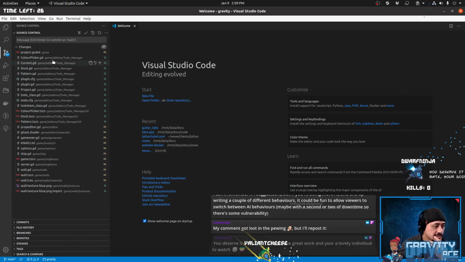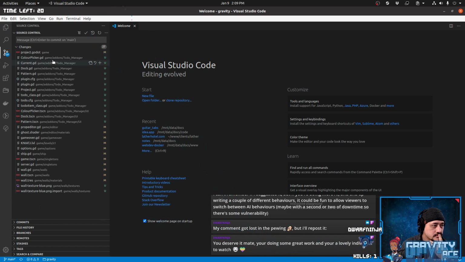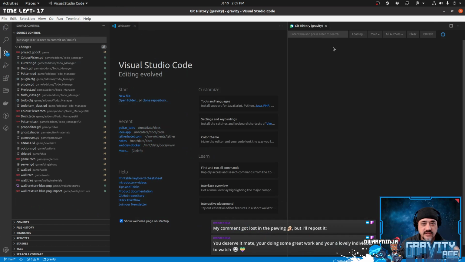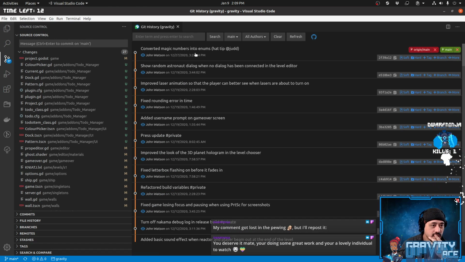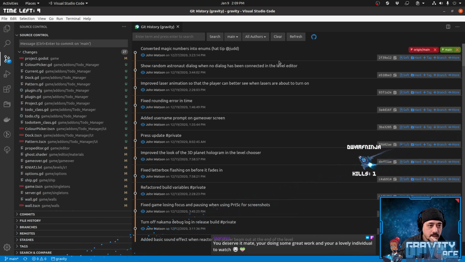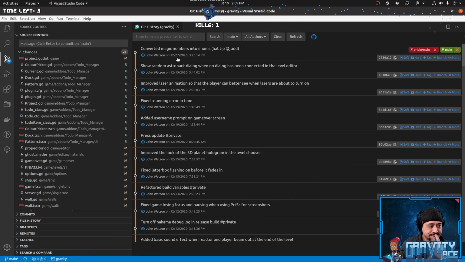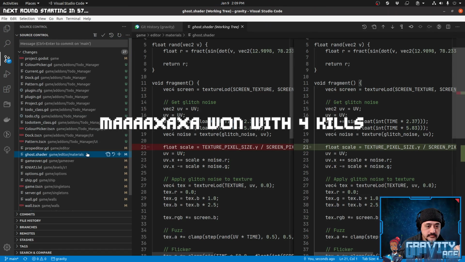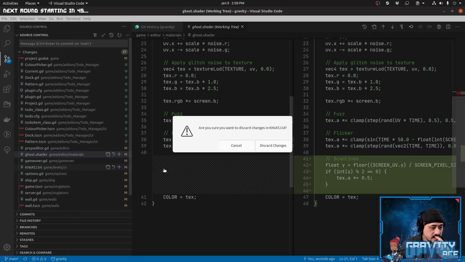Ooh. What have I done? I've left this in a messy state, is what I've done. Look at that. I haven't made a commit since a couple days after Christmas. But I was doing something. Oh, I changed my ghost shader a little bit. Okay, so I was working on the level chooser. Throw that away. I don't need that.